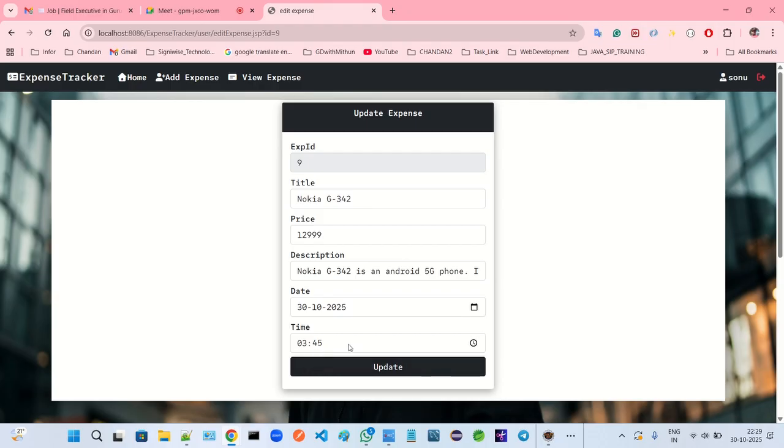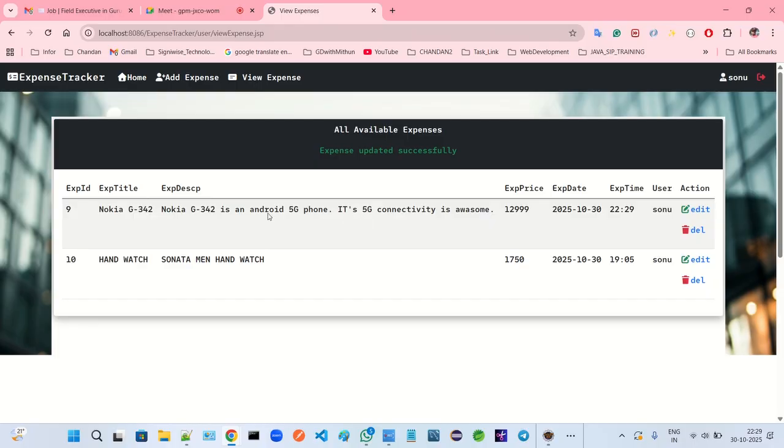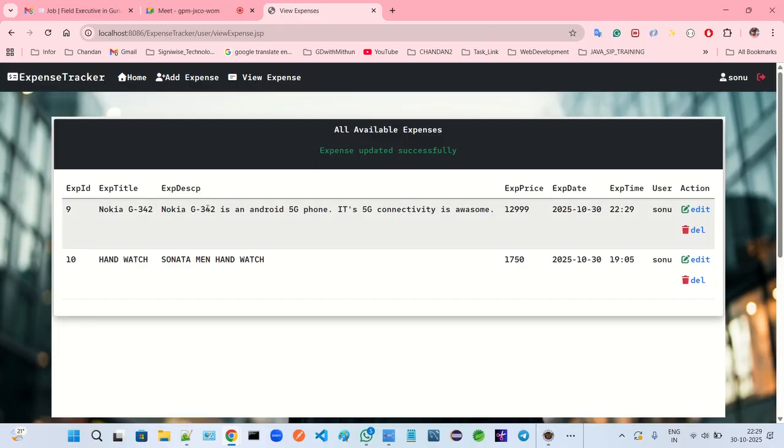10:29. I can write it manually also. 10, not 10, 22, then 29. Then save update. After update, it will keep us up over here. Now you can see it got updated. Yes, its 5G connectivity is awesome. Clear? Now price is this one.